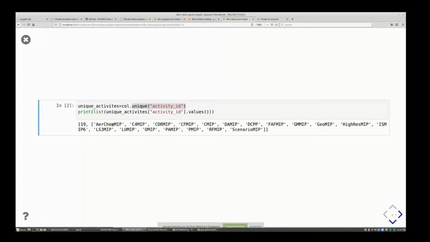For example, AerChemMIP, which is about analyzing aerosols and chemistry experiments and questions about that. And also ScenarioMIP. Most important is CMIP. CMIP contains all the basic experiments, from historical over piControl and others. And then ScenarioMIP contains the scenarios for the future.